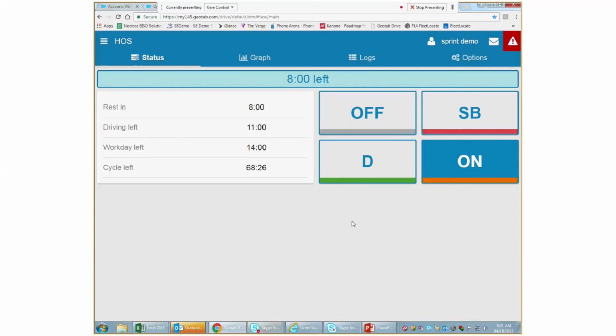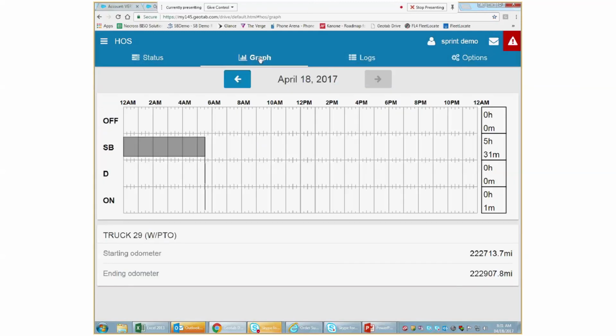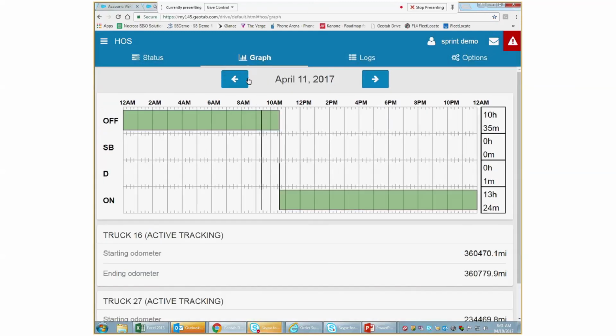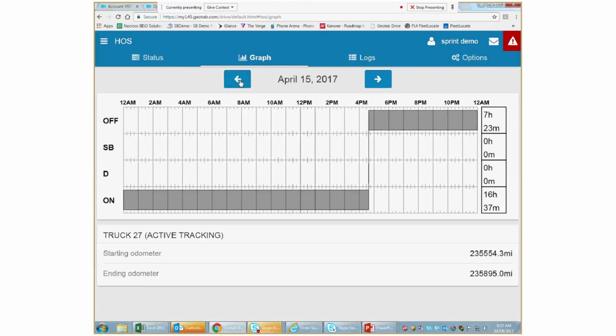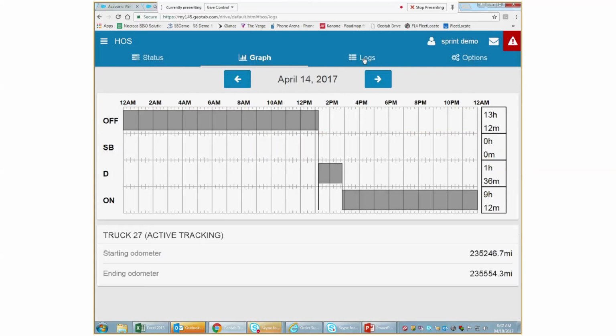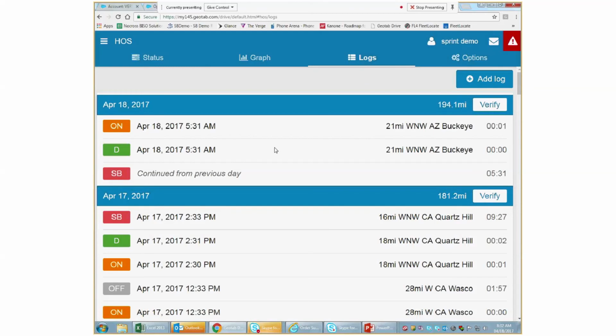The driver cannot go into this tablet and edit any of his hours of service settings. The admin can, the driver cannot. Here's the graph, which gives you a nice graph view of everything that was going on with the duty status logs. And you can also see the logs like this as well.